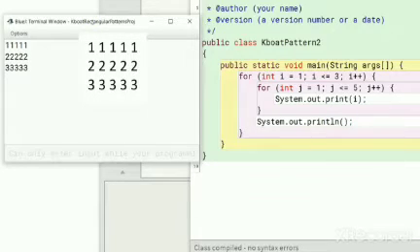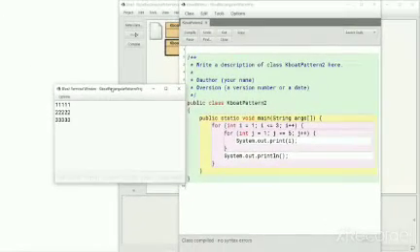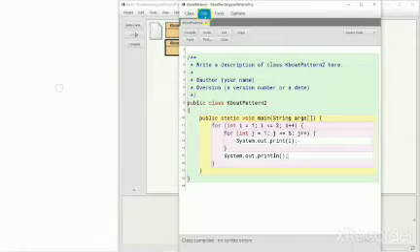Didn't I tell you solving pattern programs is so easy? Just focus on the three things: the outer loop, the inner loop, and what to print inside the inner loop. And don't forget to add System.out.println after the inner loop. Let's move on to our next pattern.